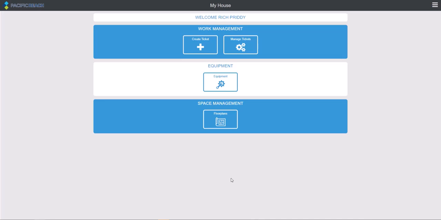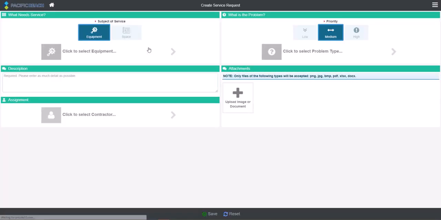In addition to that, there are a number of different kinds of widgets that could be displayed around the edges, such as information about total expenditures, upcoming preventive maintenance tickets, etc. But let's go ahead and get started by creating a new service request.